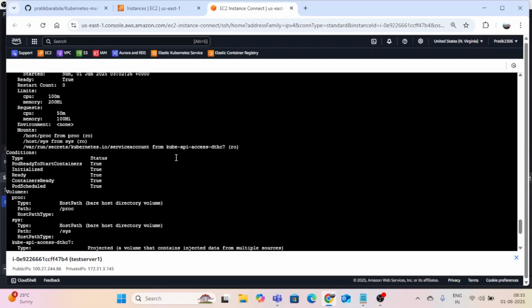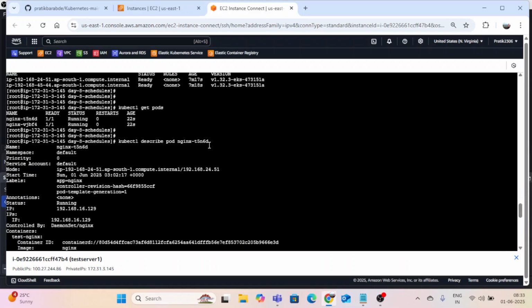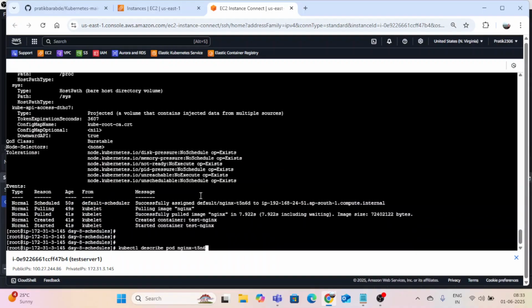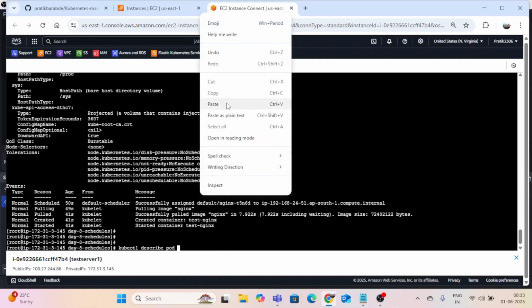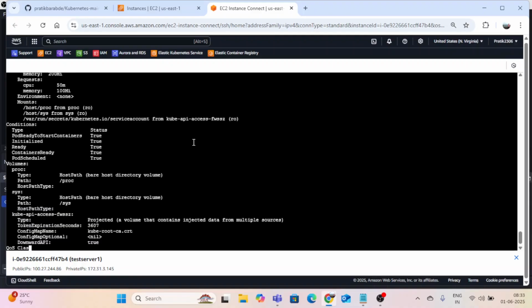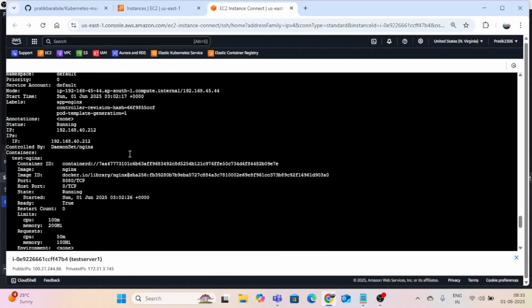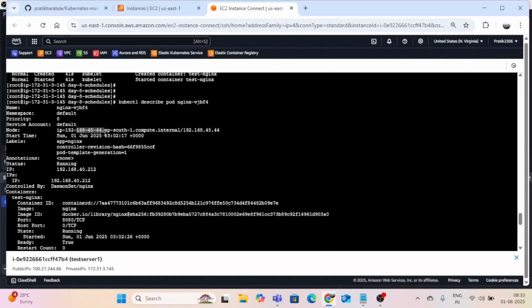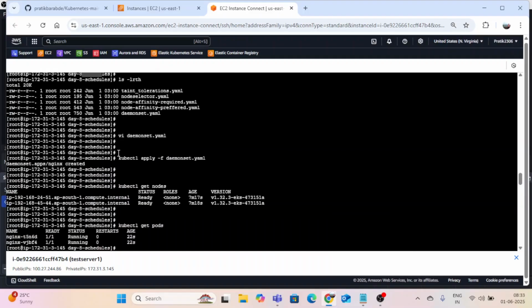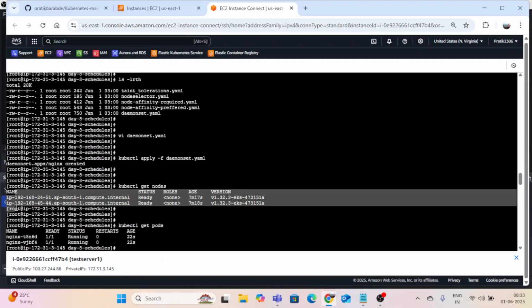This first pod, nginx, is created on node 2451. Let's check the other one. The first is created on 2451 and the other is created on a different node, 5544. So both are deployed on separate nodes.